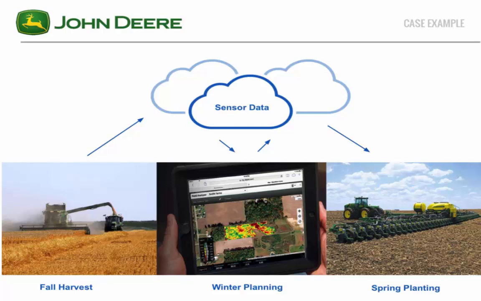So here's an example of what's going on there. In the fall, you've got the combines. As they're going, there's tons of sensors. They're collecting all of this data, okay? This data is going up into the cloud somewhere, okay? And they're using this real time, but they're also capturing it to understand and to optimize for the previous years.